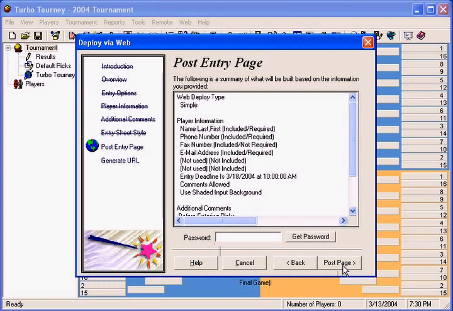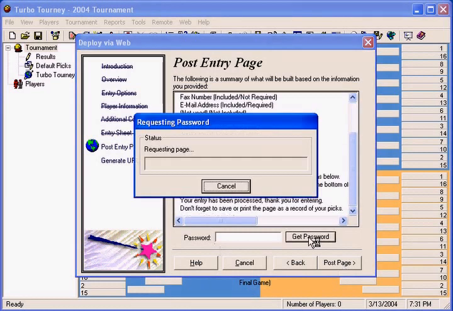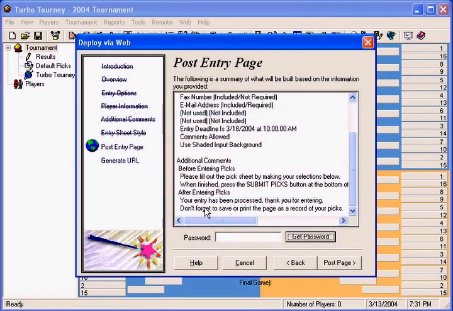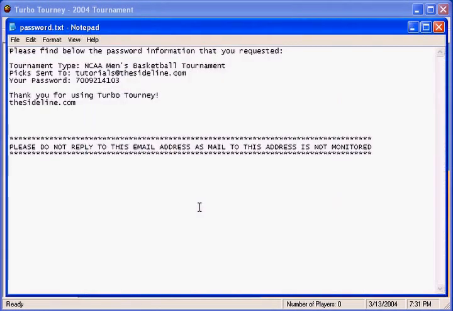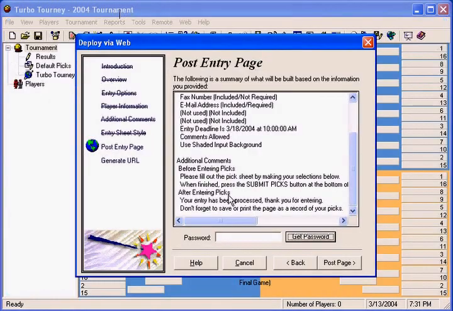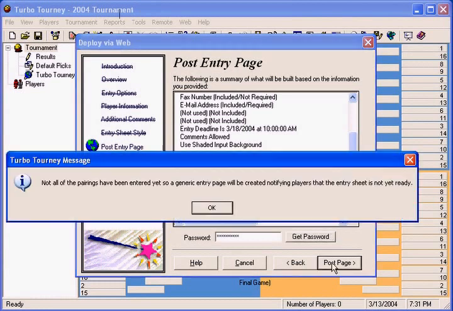So we're going to go ahead and select the get password, and we're prompted to say the password's been emailed to me at that tutorials@sideline.com address. So I just have to then get the email, and I happen to have a copy of that email here. It gives me the information about the pool, and here's my password that I'm going to use. So I just have to copy that password and paste it into the password field, and that's all I need to do, and I can now post my page.